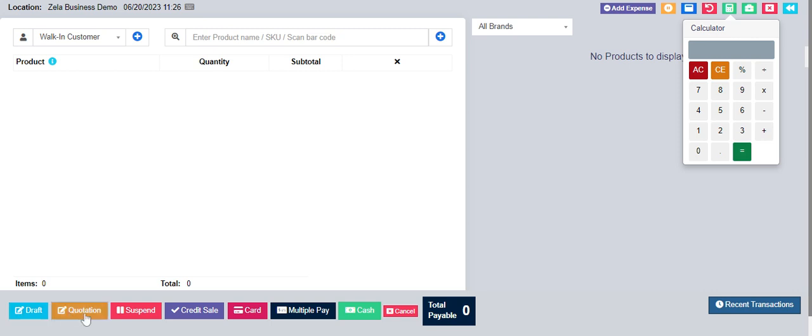While for quotations, quotations are similar to draft, although they are used especially in case of customers that don't have complete money at hand. So instead of suspending their sales, you can put them as quotation. What it means is that their product has been packaged, but they will get back to pick their product. So this is quotation, and that is how draft works.